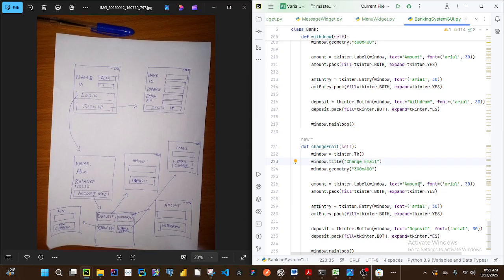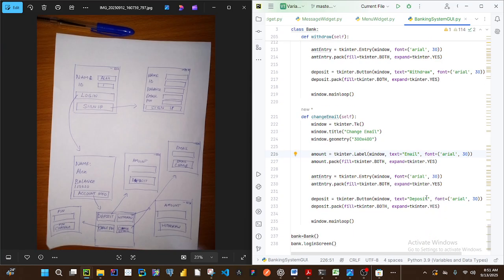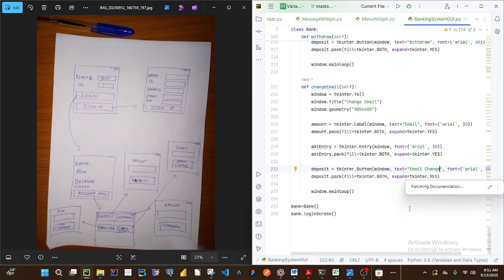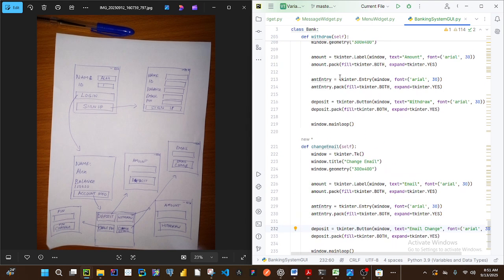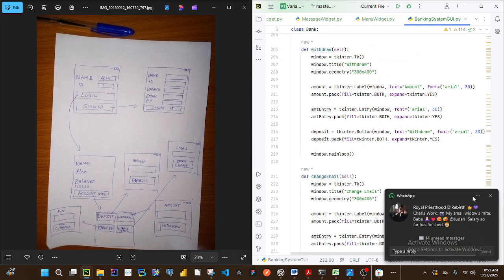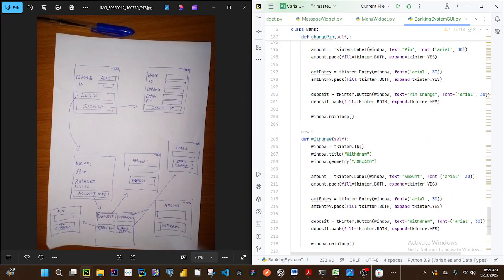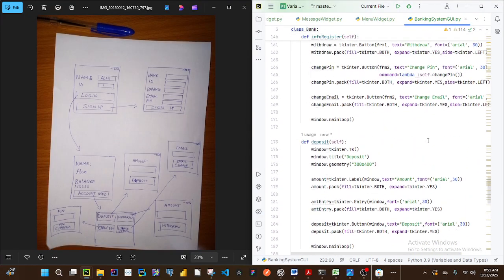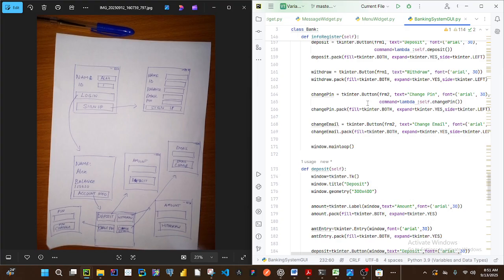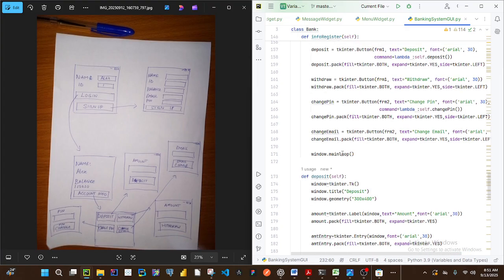And then I'll change the text to email, and I'll change this text here to email change. So email change. Now after that, I'm going to pass these two functions to those two buttons I have. So the two buttons that are left are the withdraw and the change email.